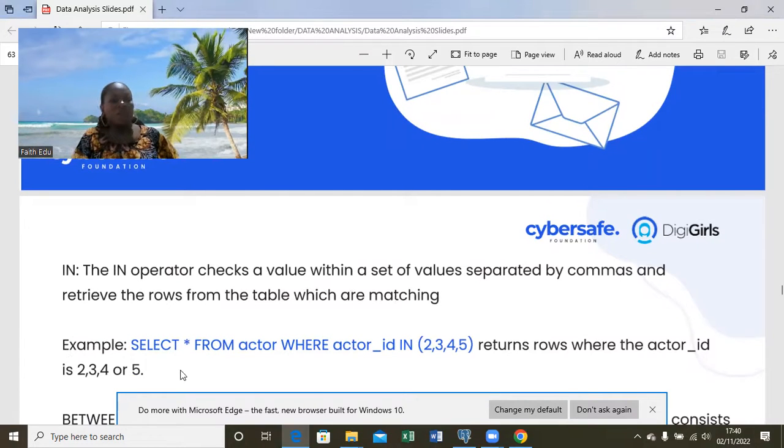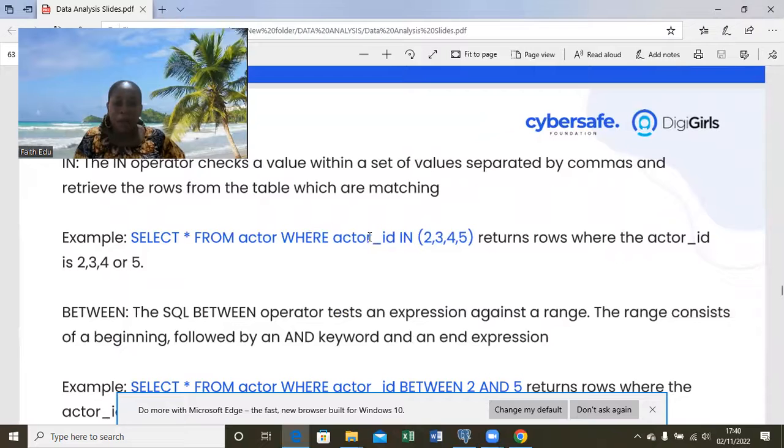Example: select star. You just try all of these to make more sense. If you try to execute these queries using the example, select star from actor where actor ID in 2, 3, 4, 5. It returns rows where the actor ID is 2, 3, 4, or 5. So this is taking you to the rows as indicated here. So it returns the rows.